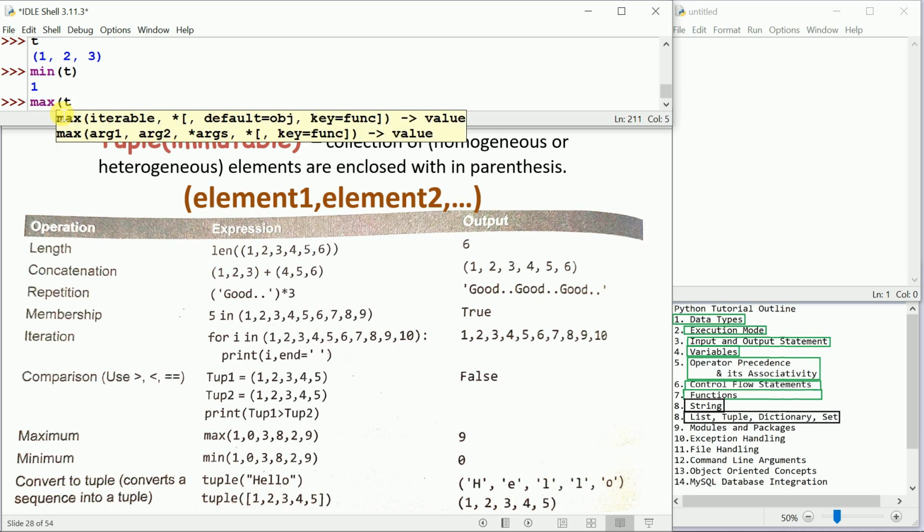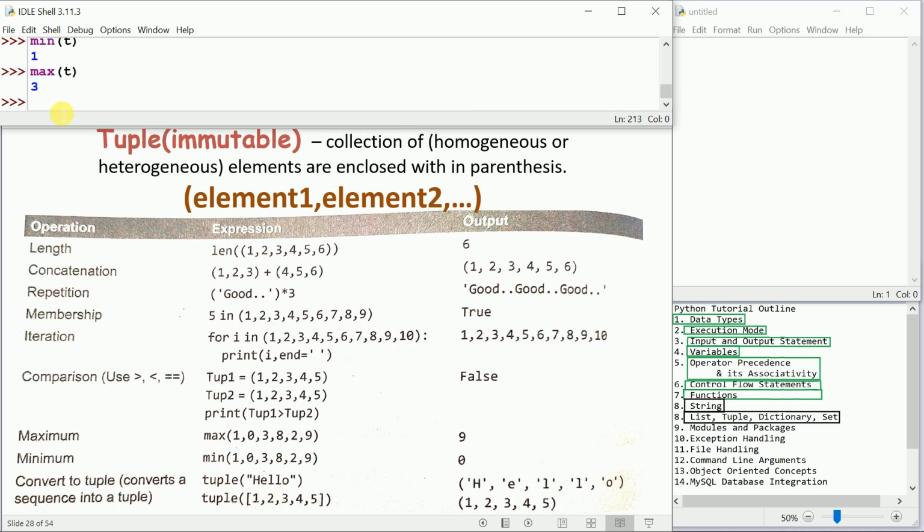You can find the min of t, then max of t, the maximum element is 3. You can convert any type to tuple type. Say, for example, if I define L as the value 9 8 7, it is a list type. Now I want to convert this into tuple type. Then t equal to tuple of L, it converts the list type into tuple type. You can check the type of t, it's a tuple.